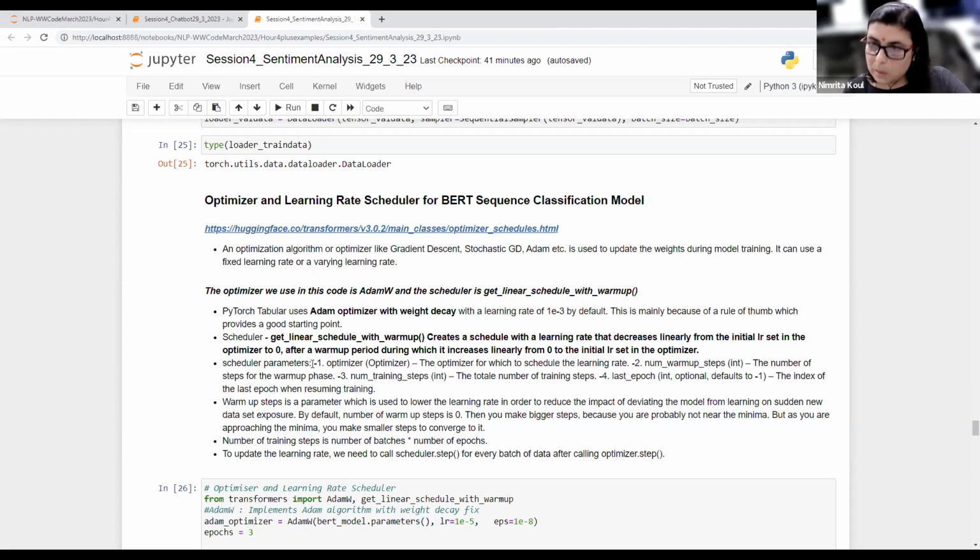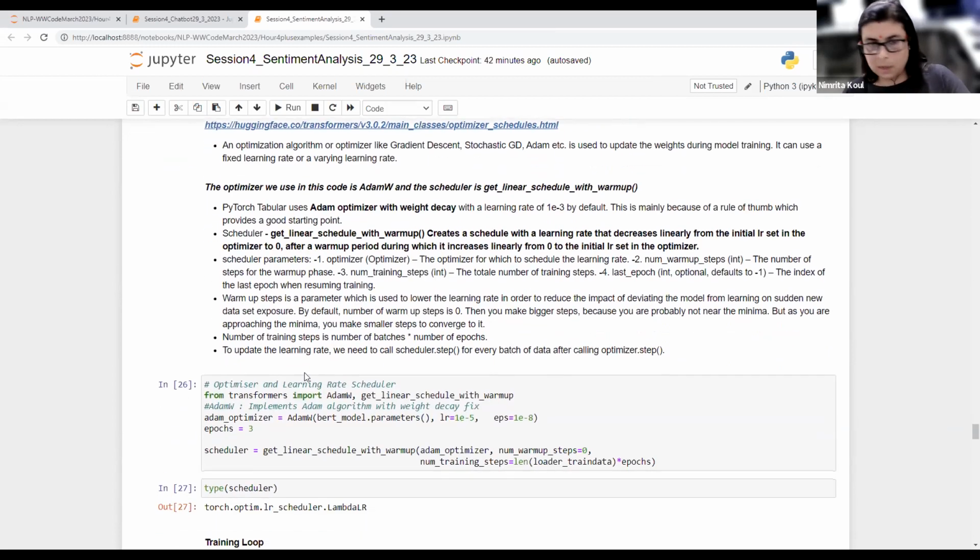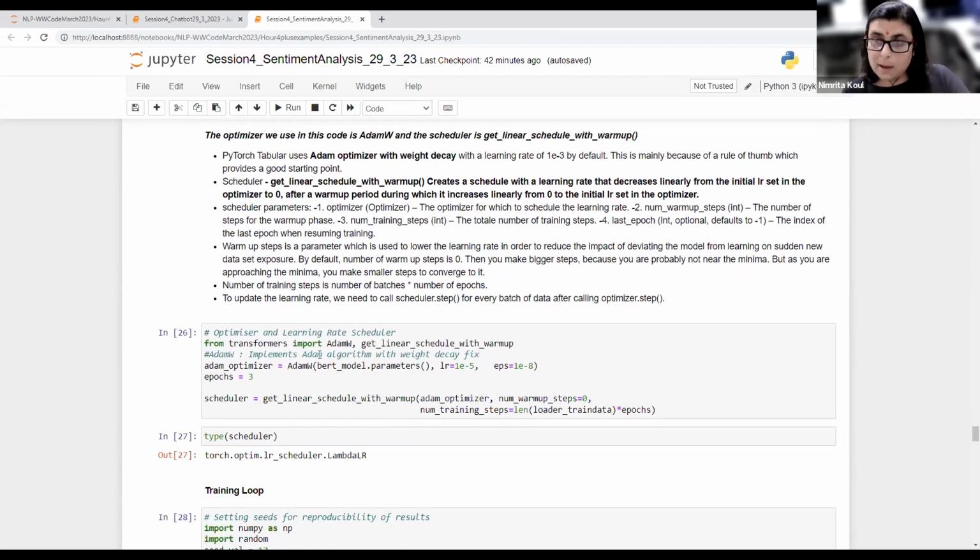Scheduler algorithm helps you to change your learning rate between the training epochs. So AdamW is the Adam optimizer with weight decay, and we are using a learning rate scheduler, which helps us to manipulate or change the learning rate of the algorithm during the training epochs. So we are importing AdamW from transformers. We are also getting the linear schedule from the transformers library.